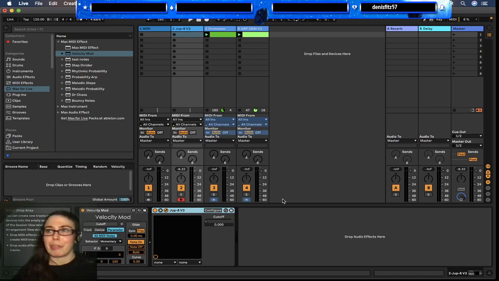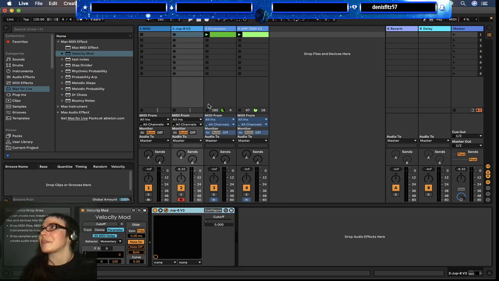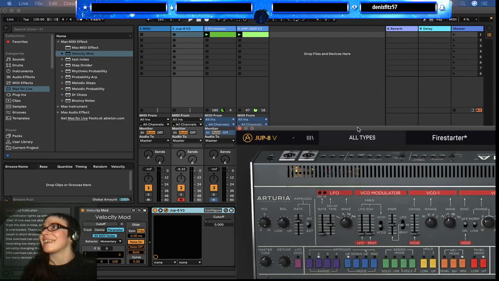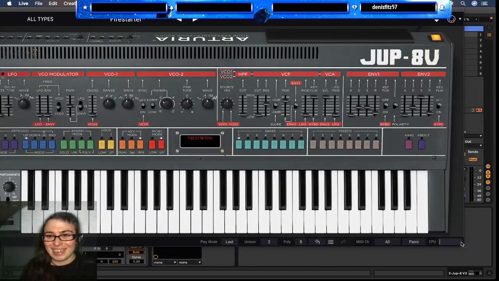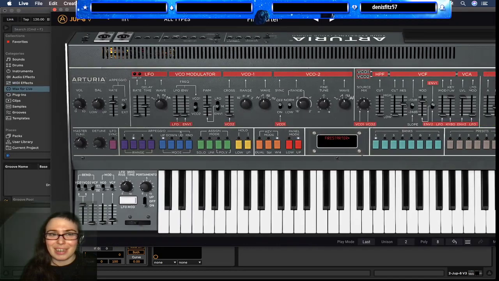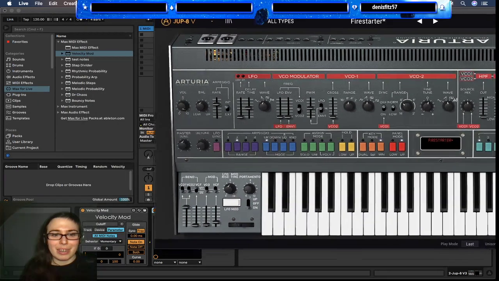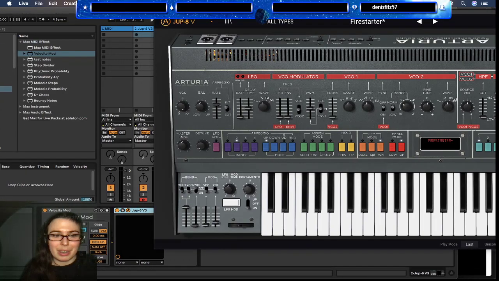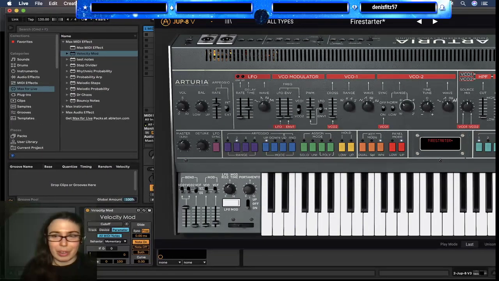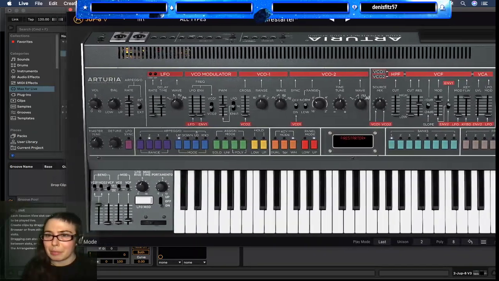So this is just coming from my keyboard. Oh, my other screen stole my synth. Wait, come back. Hold on. Too many things. Too many things. I just want to see the velocity at the same time as the knob. I can't make this Jupiter synth smaller, really? All right, whatever.